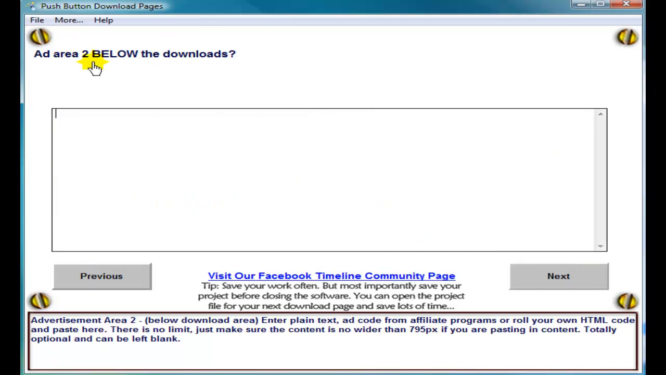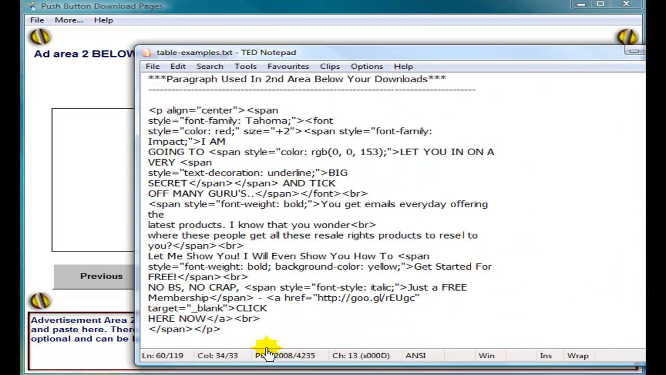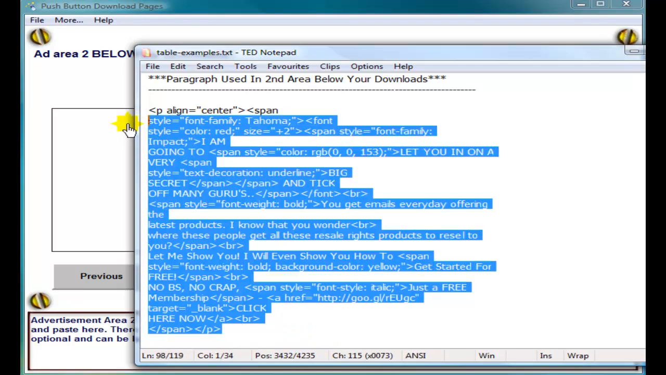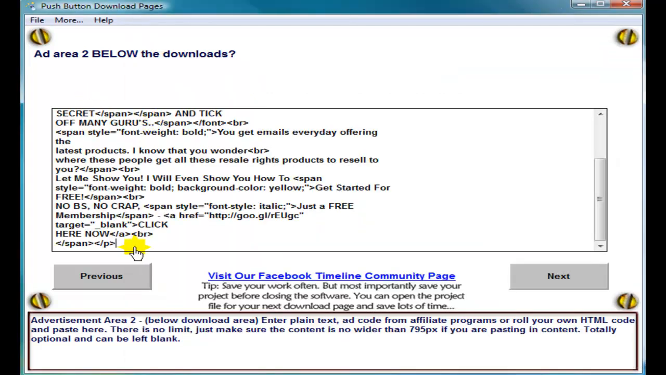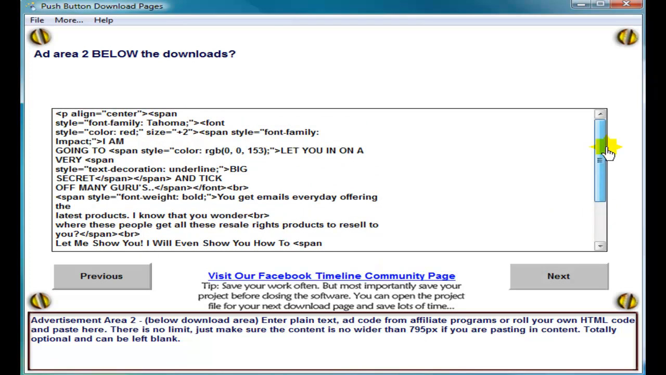Add area 2 below the downloads. You can have another area, use it for whatever you would like. You don't have to use it at all as far as that goes. You can leave this totally blank if you would like, but it is an area to add some more. You don't want to spam them to death with ads, but go ahead. It makes a pretty page like this, and you'll see. I copied that and put it in. That's just a paragraph. There's no table or anything.